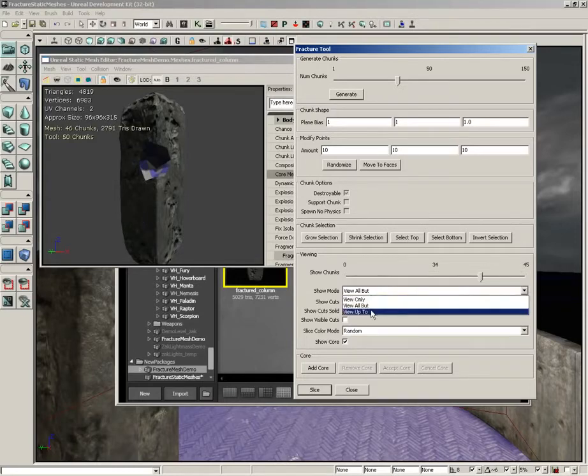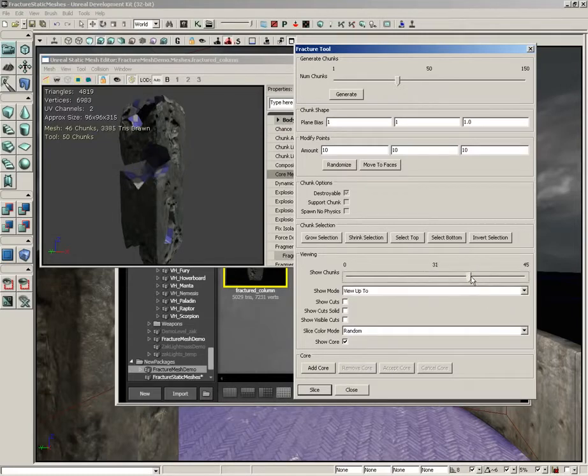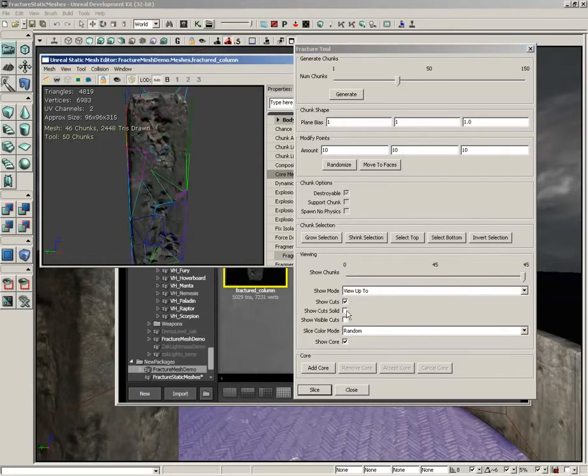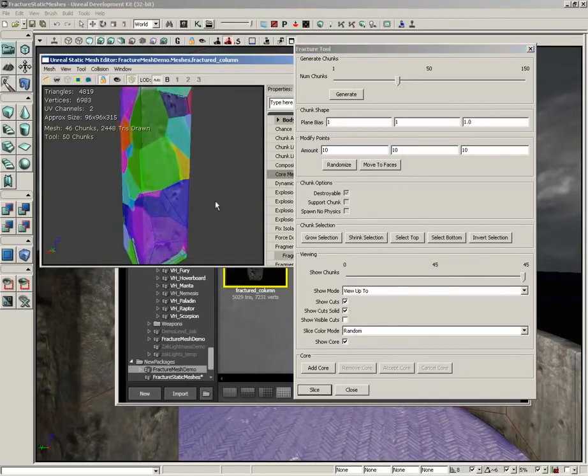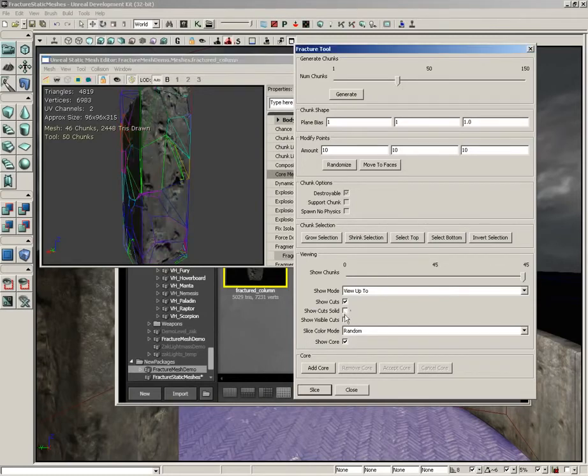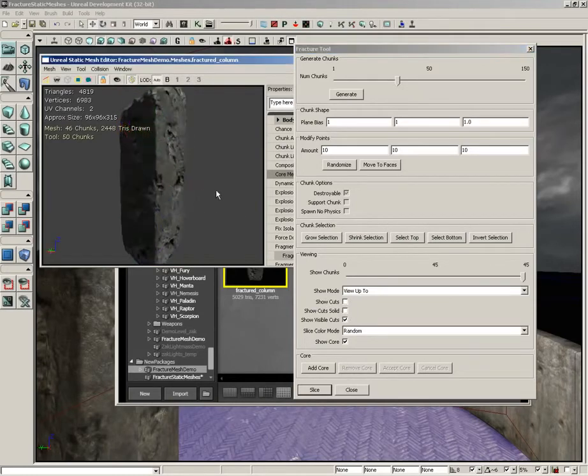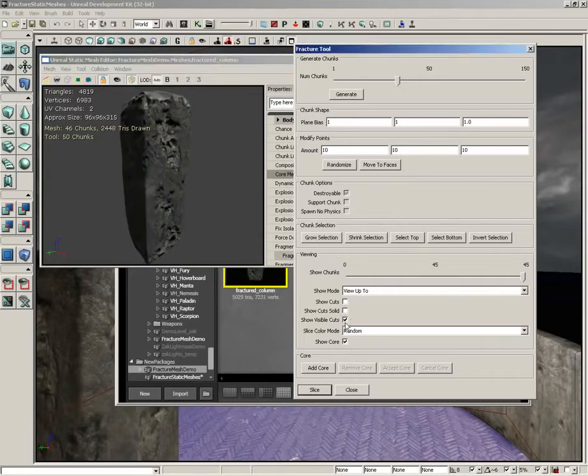Then we can switch that to View Up To. So now as we slide this down, more and more chunks will continue to disappear until we only have one chunk. It's just a way to help you kind of visualize the overall cutting. Now if you want to show everything again, just take View Up To and just slide it all the way up. Now of course we have Show Cuts, which is pretty straightforward. Show Cuts Solid, which just makes those a little bit more solid, a little easier to see one chunk from another. Show Visible Cuts. This is just going to show you any cuts that are visible.